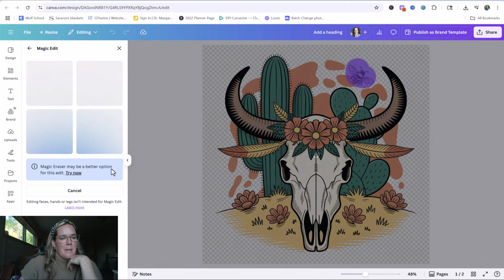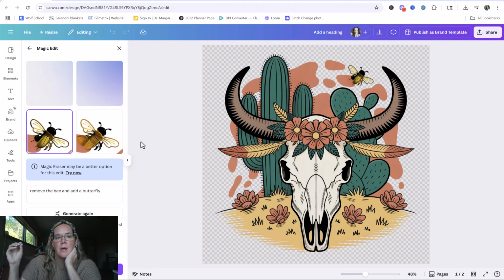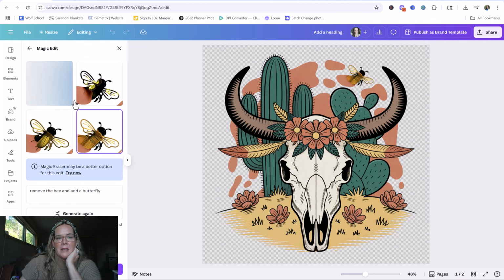Saying magic eraser may be a better option for this. Yeah, but we're trying to put something new in, so this doesn't usually work. We'll see. We might be like one of those random examples where it does, but this really isn't. I prefer to use either the tool within the AI art generator or Photoshop for the generative fill. And as you can see, it just did a terrible job with that.